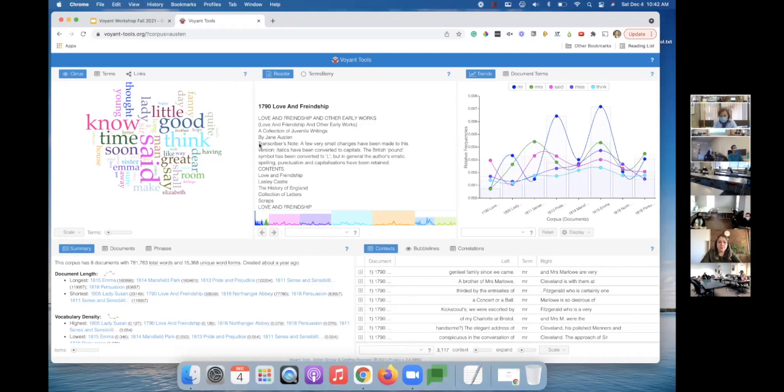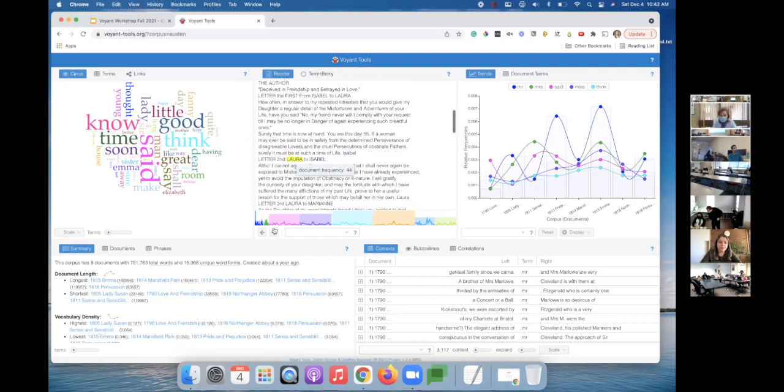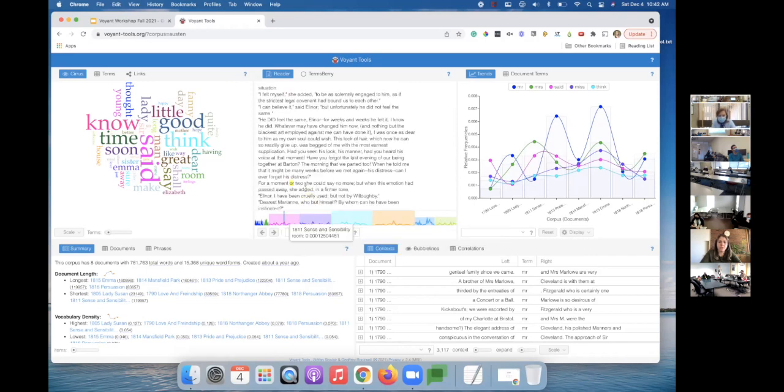Let's scoot over. Again, the reader is pretty straightforward. It's reading, right? You can read the text, and then down here you can actually see the different texts. So you could move to the different ones. This is Mansfield Park, Emma, Northanger Abbey, Persuasion. You could click in there and move through those texts, and we will see more of reader in a bit.